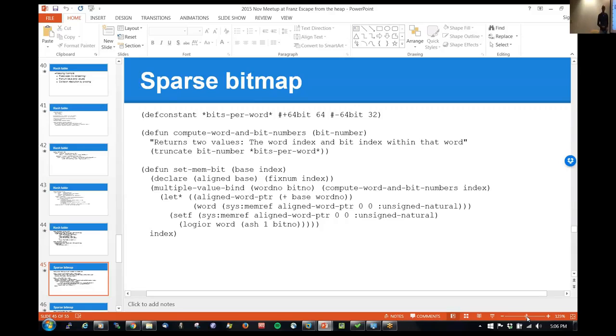Does that make sense? Okay. So to set a memory bit, we have a base address of our bitmap. We have the index that we want to set. We call a function that gives us the word index and the bit index. We compute the pointer to the word, a line pointer to the word. We read the word, and then we use standard Lisp code to set the bit in the word that we read, and then we write it back. Read, modify, write operation.